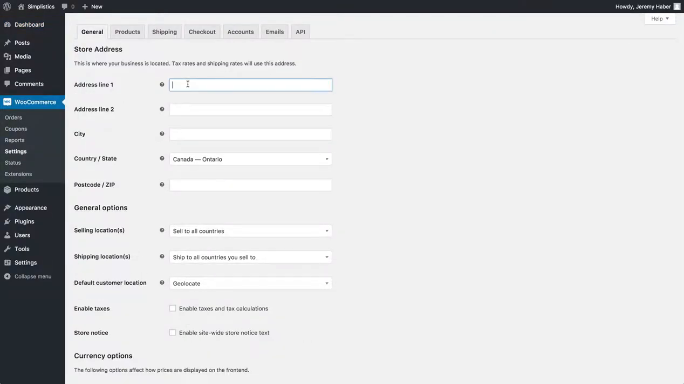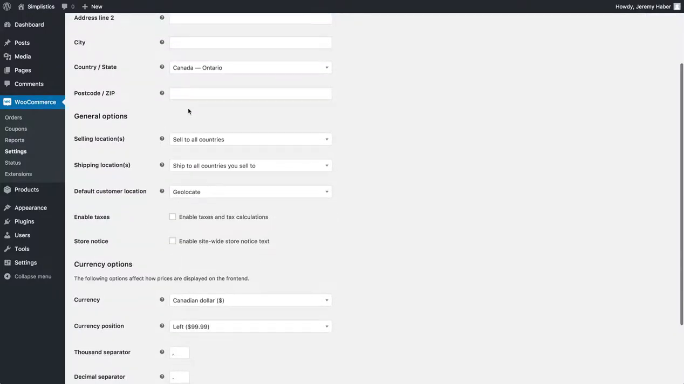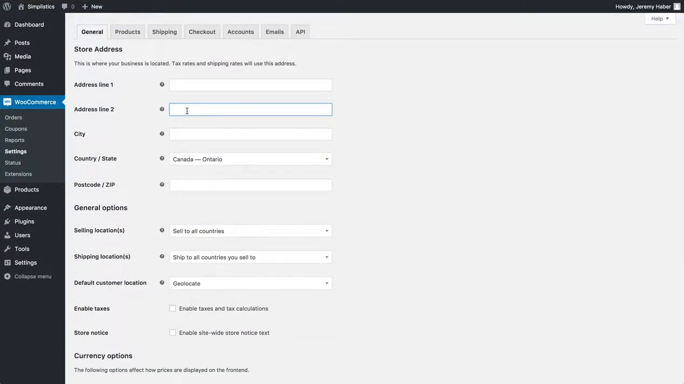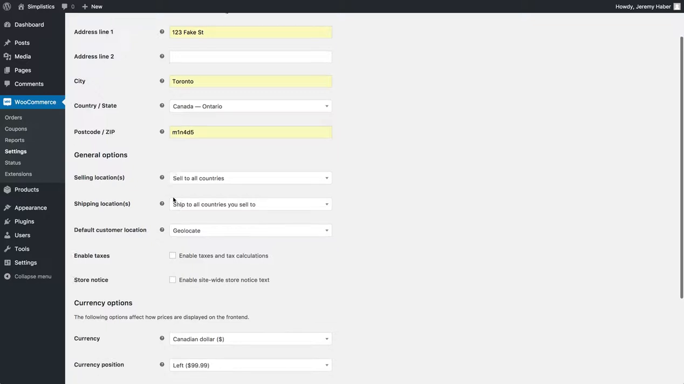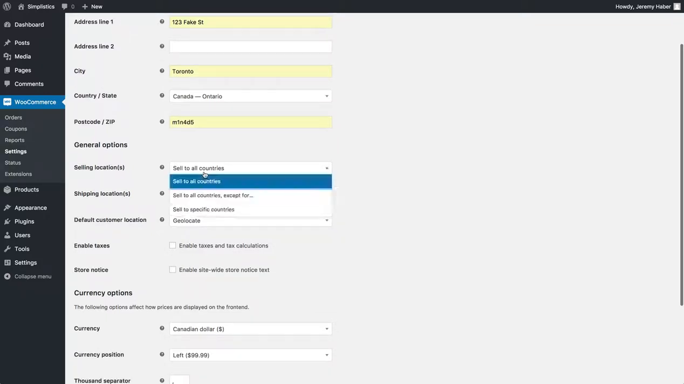The first thing that people usually do is set up their store address. This allows WooCommerce to understand where you are in relation to your customers. So this will be used, for example, when you're setting up your shipping, if you have a FedEx or a UPS installed as your shipping provider. In this situation, I'll just make it 123 Fake Street, and it's giving me a random postal code that I filled in before.